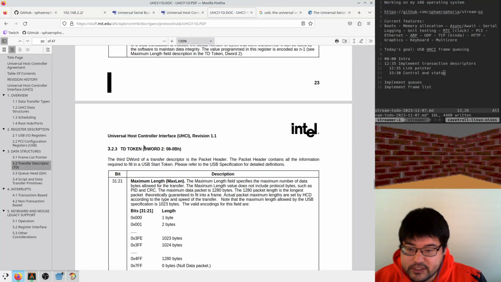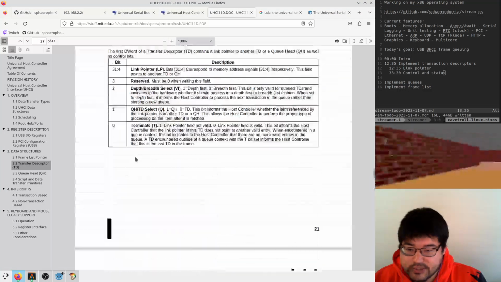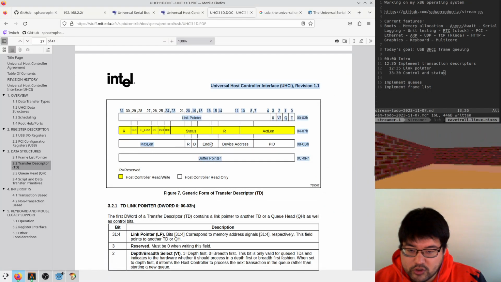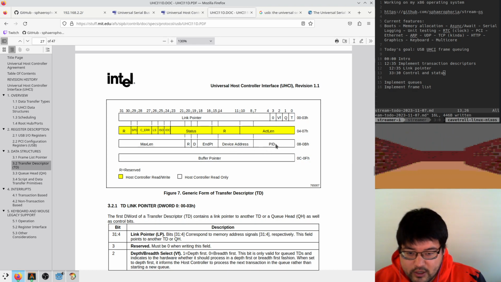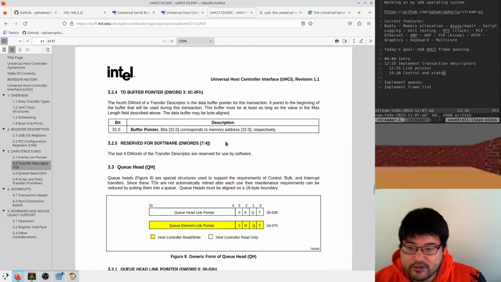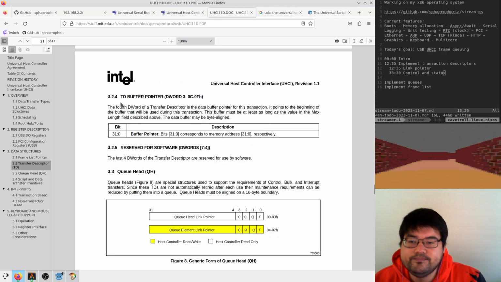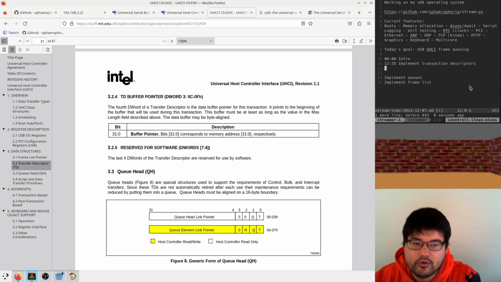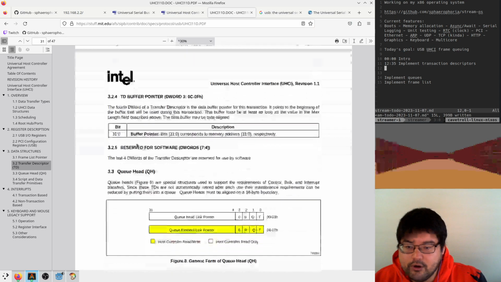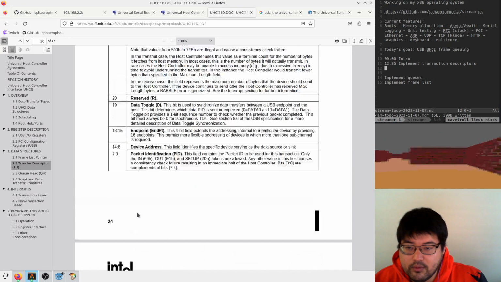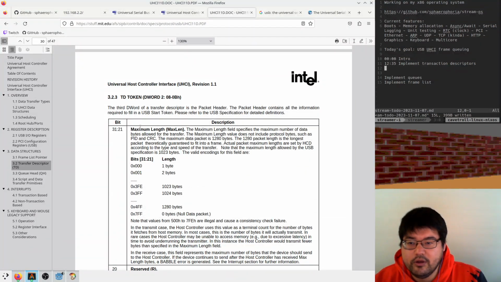Okay, so this is the TD token word 2. So that's this stuff. And this is control stuff that we almost certainly want to put in, right? Like device address, max len, PID, that all sounds important. So let's implement that. Okay. So the fourth word, oh, oops, that's not what I want. I want third word, TD token.